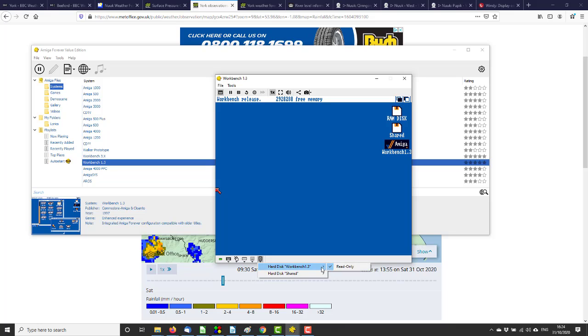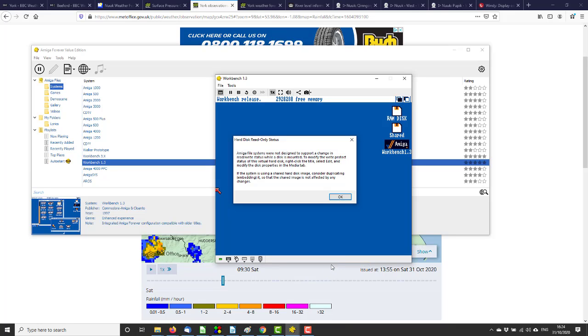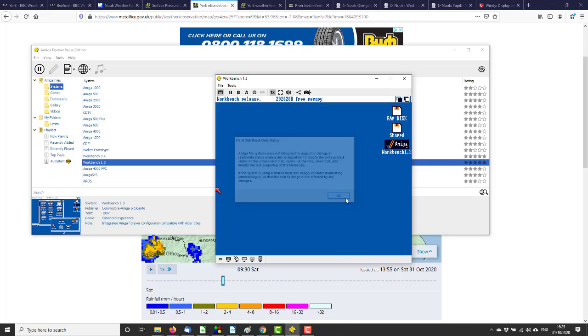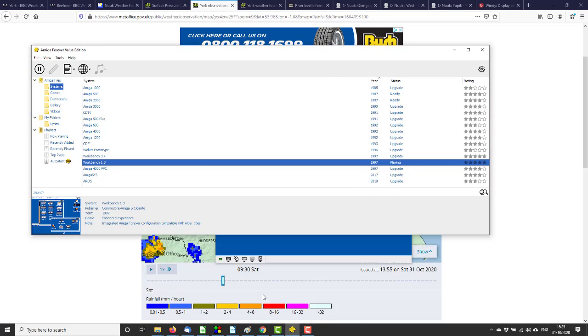Can we simply turn it off? Alright, Amiga file systems are not designed to support change in read-write status while the disk is mounted. To modify the write protect status of this virtual hard disk, right-click the title, select edit and modify the disk properties in the media tab. Okay, etc. More stuff. So we need to go into here.